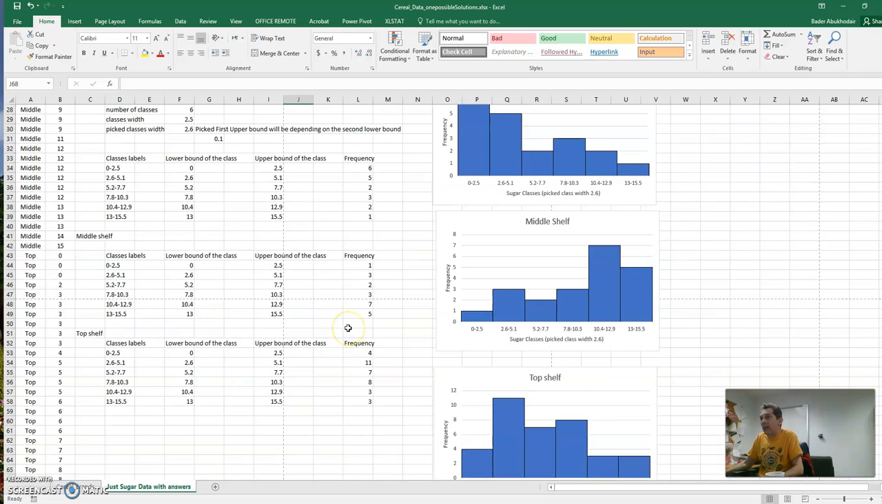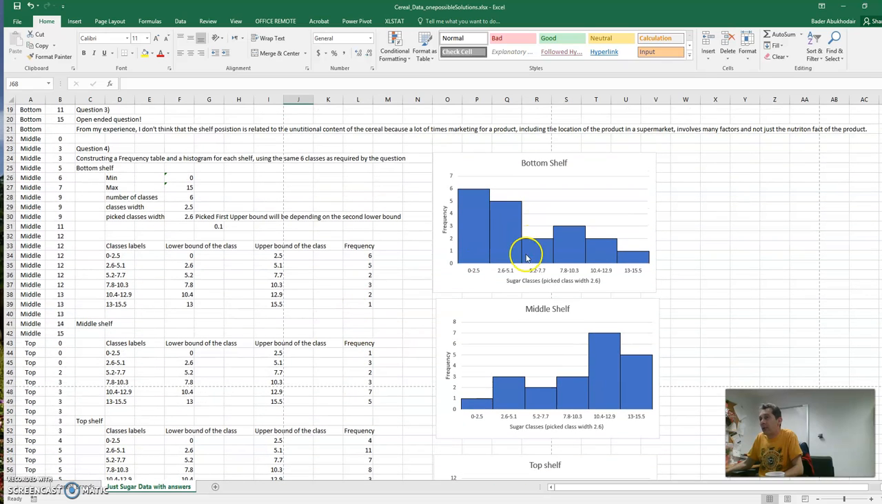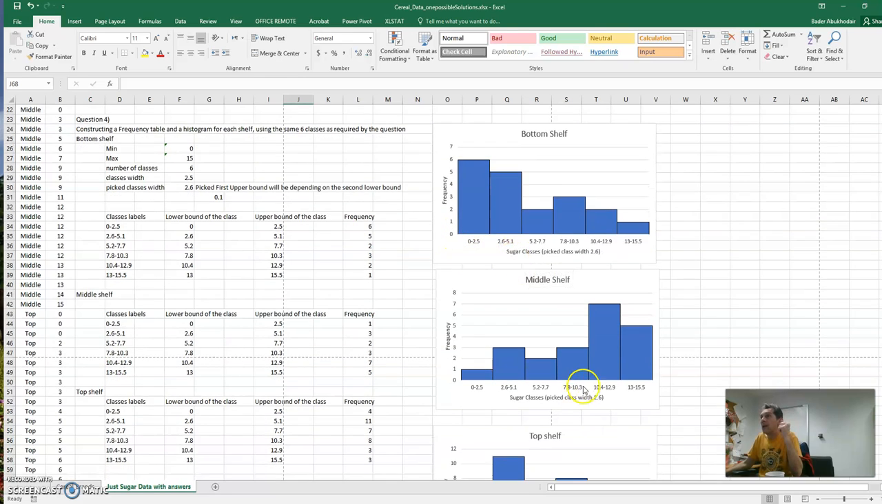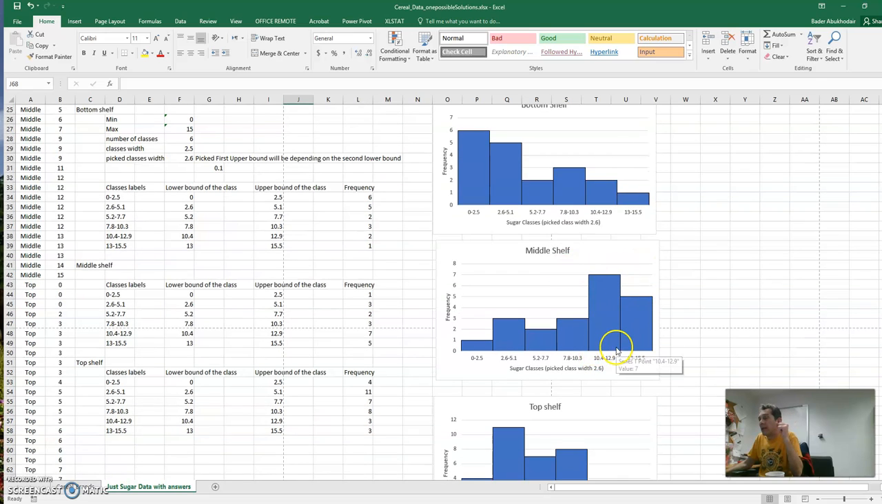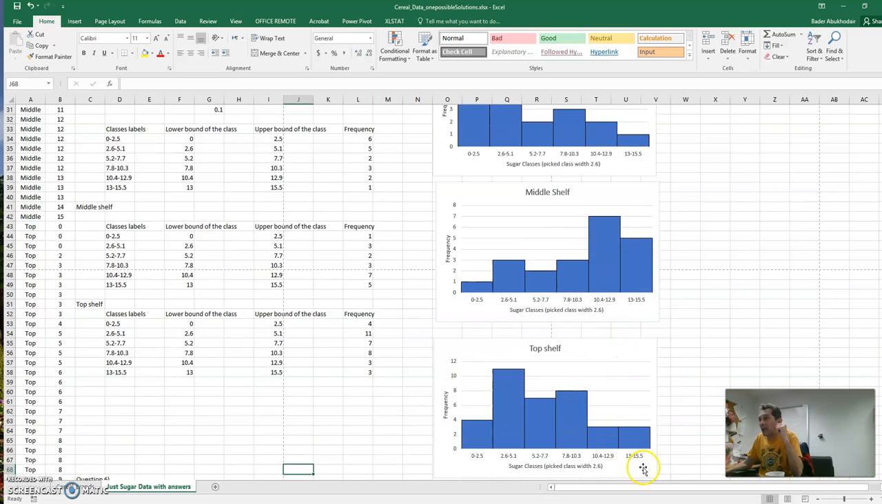Notice that from the histogram, the bottom shelf has the least sugar amount because the concentration of sugars is to the left, and this is what we call right-tailed, where the mean is going to the right of the median and most of your data is on the left. So most of the cereals over here have less sugar. Over here in the middle shelf, most of the cereals have more sugar. And in the top shelf, you will see that it's almost symmetric, which means most of the cereals on this shelf have an average sugar amount.